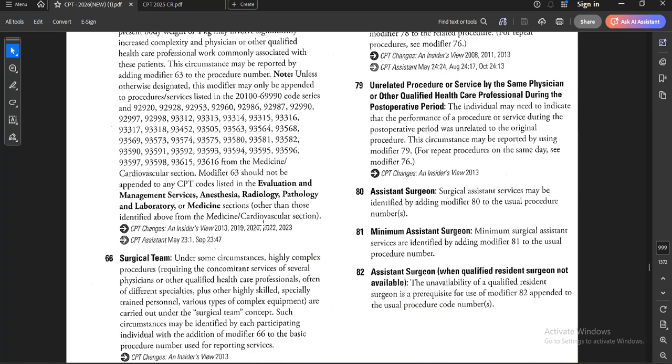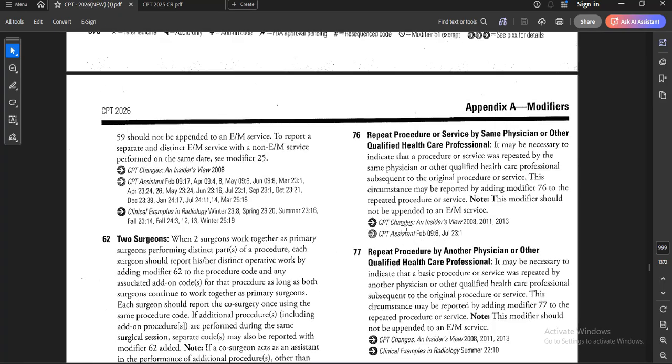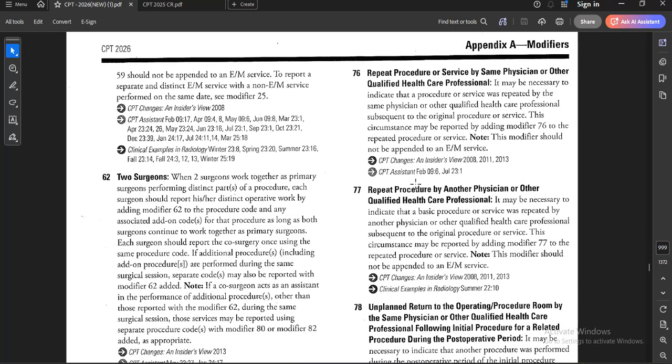Anyway, we will not use this one in the live coding. 66 also we will not use. Okay. 76 also we will not use. So what is this one? Repeat procedure or service by same physician or other qualified QHP.